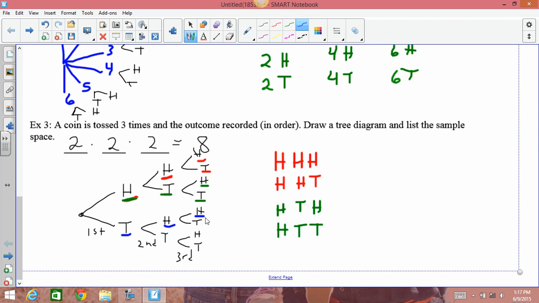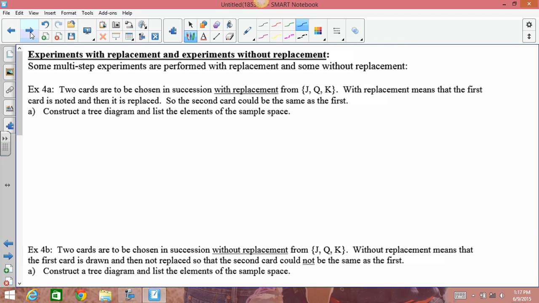Tail, head, head. Tail, head, tail. Tail, tail, head. And tail, tail, tail. And then that should also be listed out here, so you would have your 8 different possibilities. Okay. We'll flip it on over to the next page.